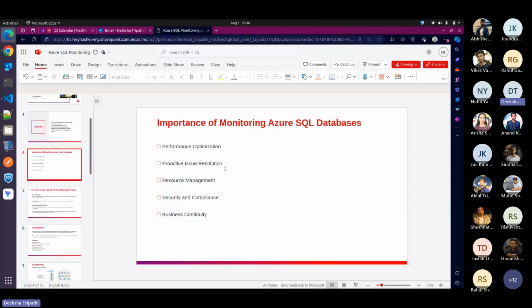Now, the proactive issue resolution. It means we can detect and resolve the potential issues before they escalate into critical problems, minimizing the downtime and maintaining high availability. And we can also set up alerts and notifications, providing early warnings about anomalies or failures, which allows us quick intervention and problem resolution.